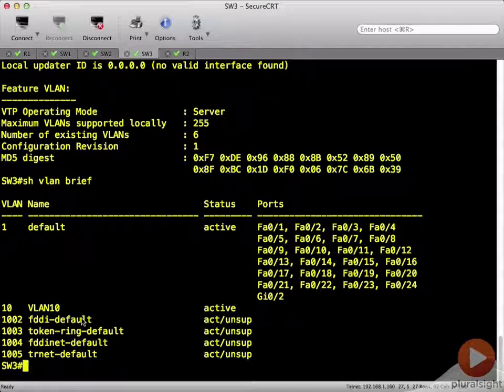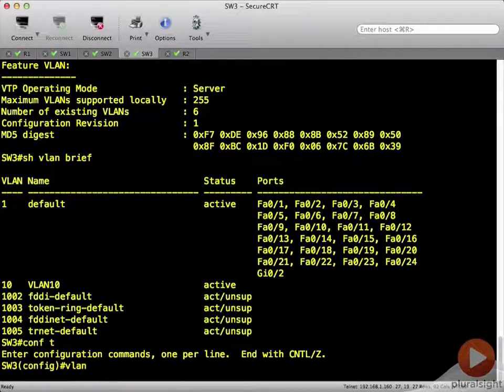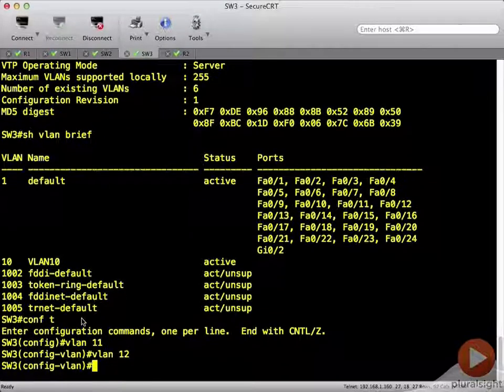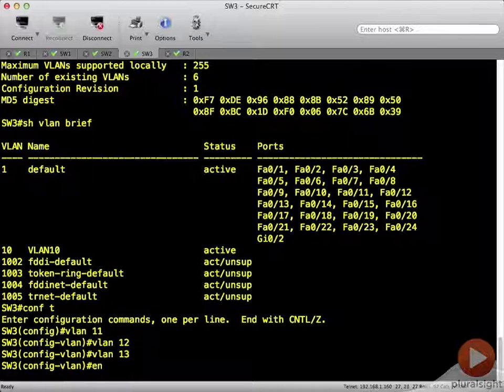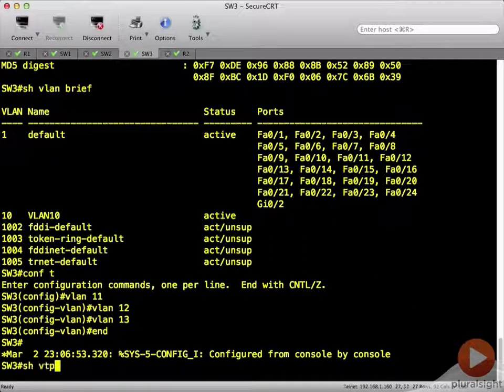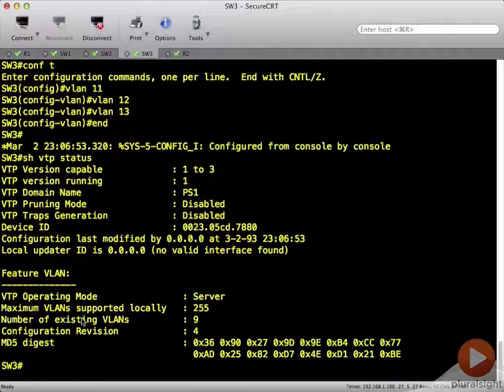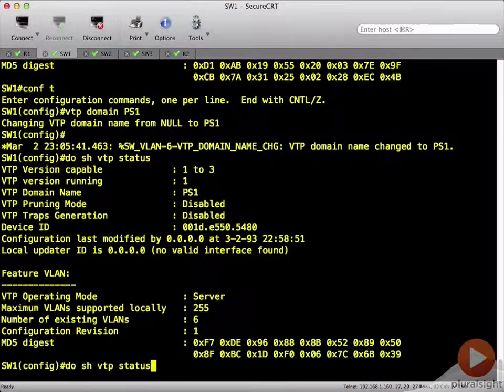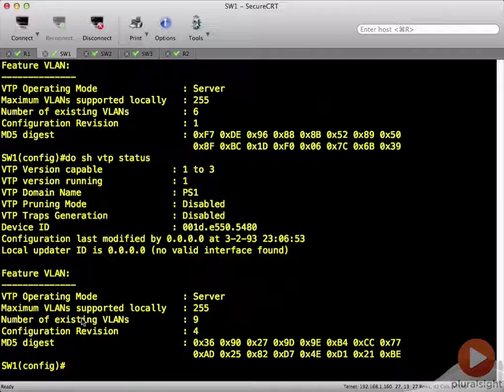So let's go ahead and come here, and since we are in VTP operating mode server, we should be able to come in here and add that VLAN 11, VLAN 12, and VLAN 13. We'll hit end, and we'll do a show VTP status now. And you'll notice the revision number is now 4, and there are 9 existing VLANs. Now let's come on back over here to switch 1 and do a show VTP status. And notice we now have 9 VLANs, and we are revision 4. So we're synchronizing.